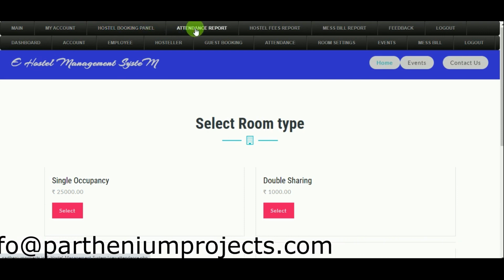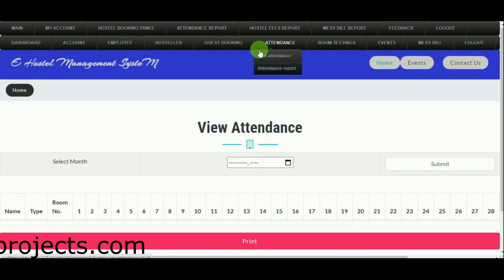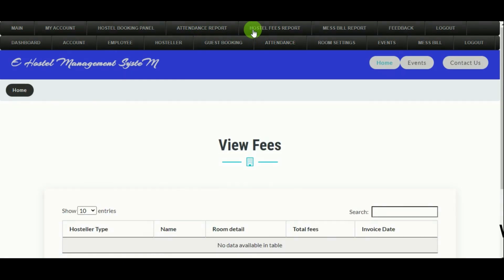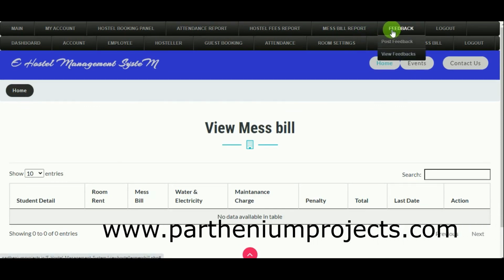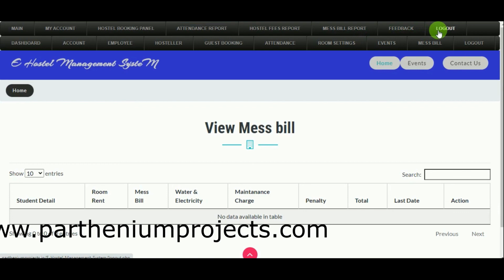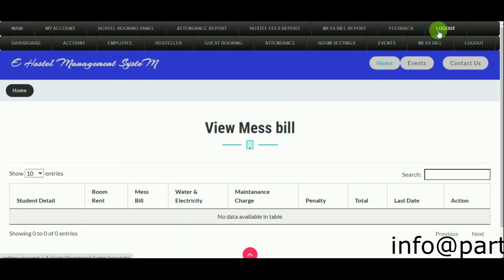Next it is attendance report. You can see the attendance report, hostel fees report. I can see mess bill report. I can see feedback I can give. Then I'll press the logout. These are a few other options that can be added to the hostel management system. This is about the hostel management system.